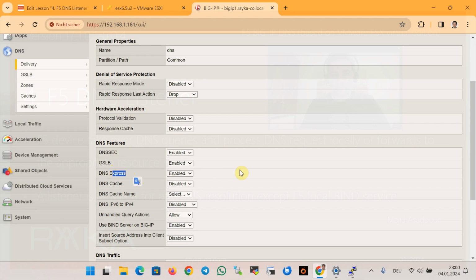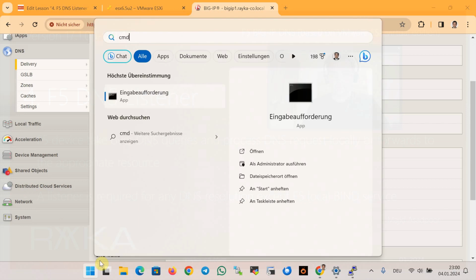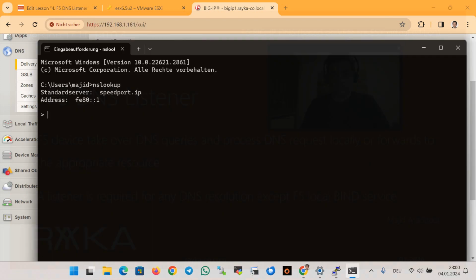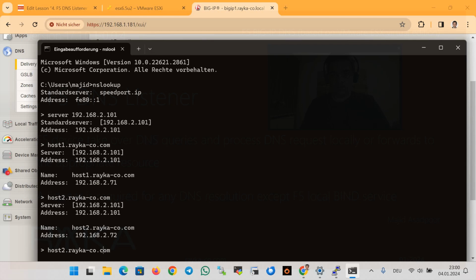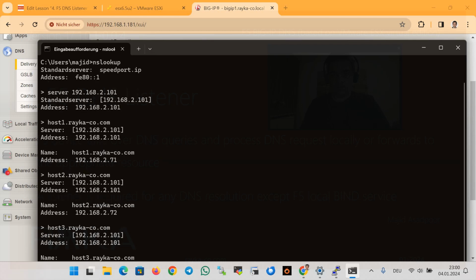Then you are allowed to query the F5 DNS listener through the command prompt and nslookup, and we set the server to the listener IP address, which is 192.168.2.101, and then we will query host1.raiko-code.com or any other records in the raiko-code.com zone. The result shows that DNS Express as a secondary authoritative DNS server is working properly in the F5 DNS device. And also for host 2 and host 3, we have already seen them in the database.